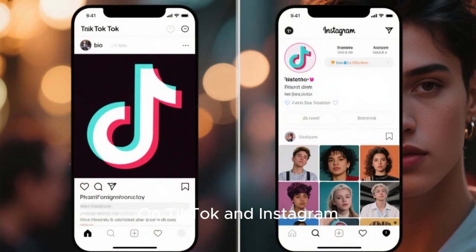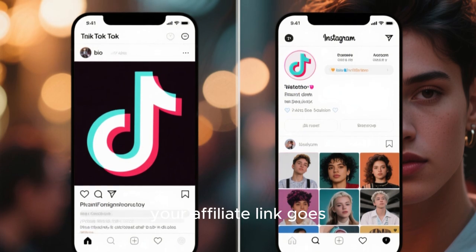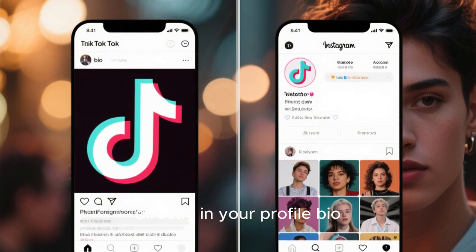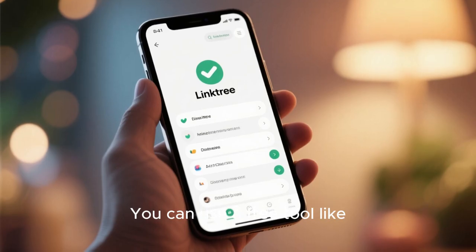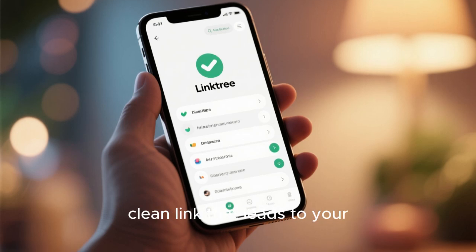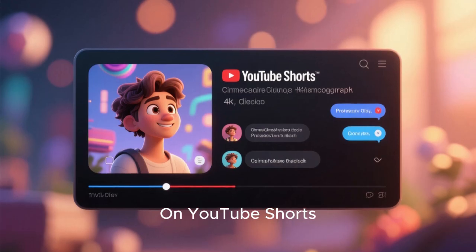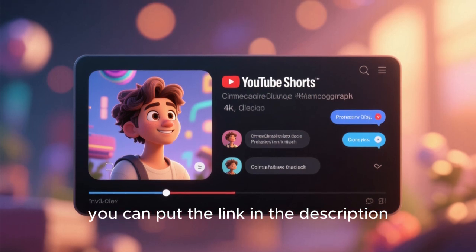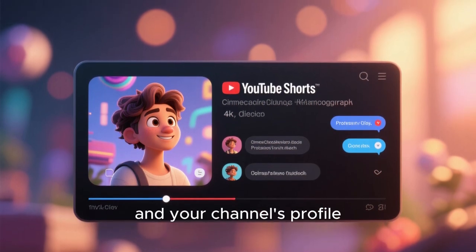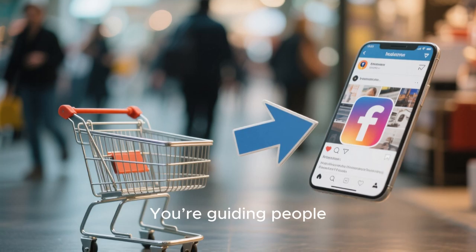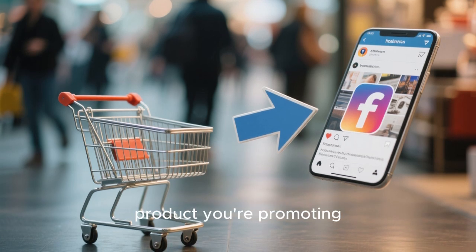On TikTok and Instagram, your affiliate link goes directly in your profile bio. You can use a free tool like Linktree to have one clean link that leads to your affiliate product. On YouTube Shorts, you can put the link in the description, the pinned comment, and your channel's profile. You're guiding people directly to the product you're promoting.